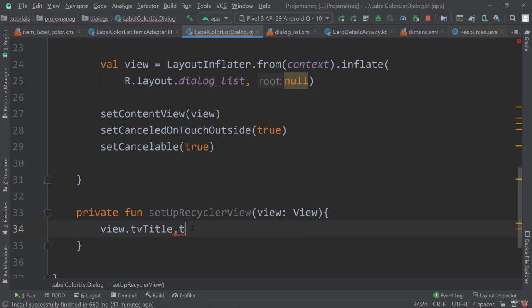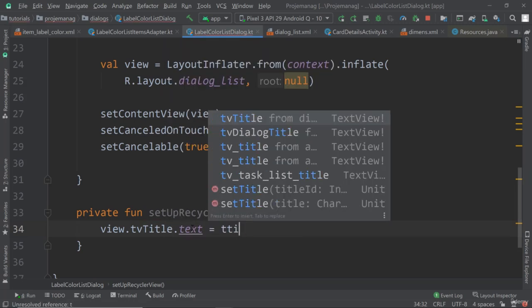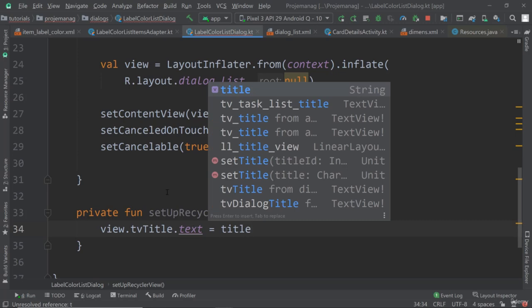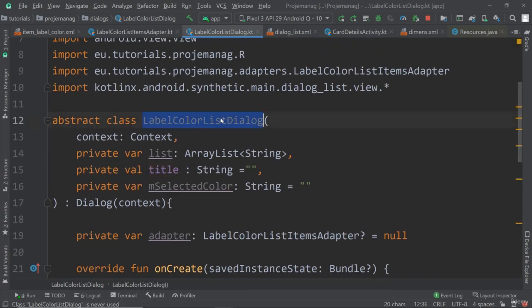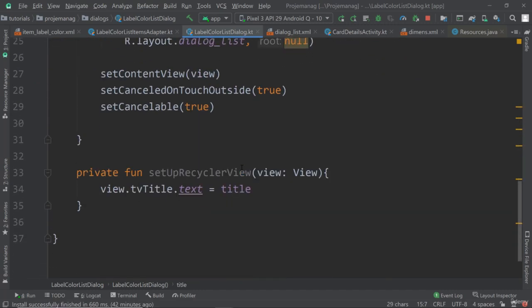Dot text should be the title, and by this I mean the title that is passed to me. So to the label color list dialog class. Currently it's empty, but we can override it, of course.